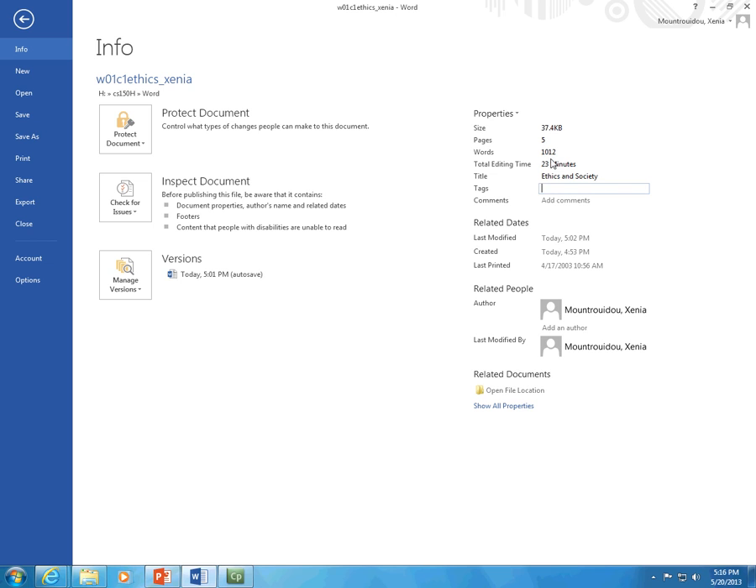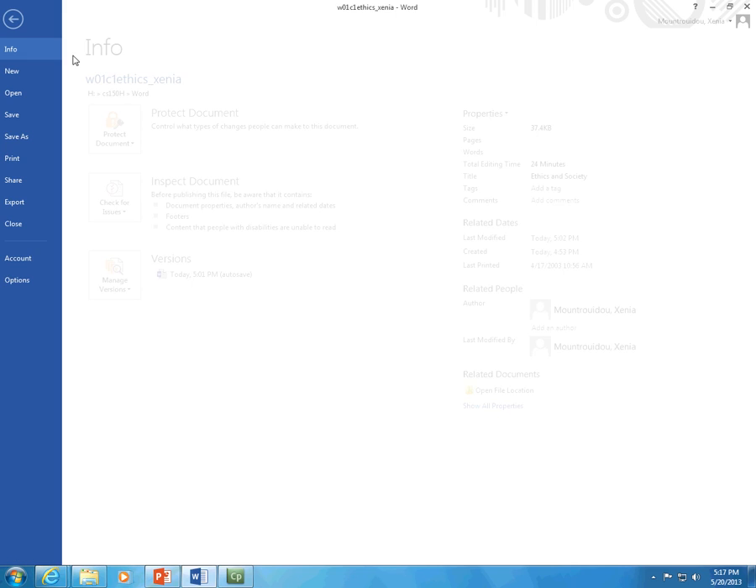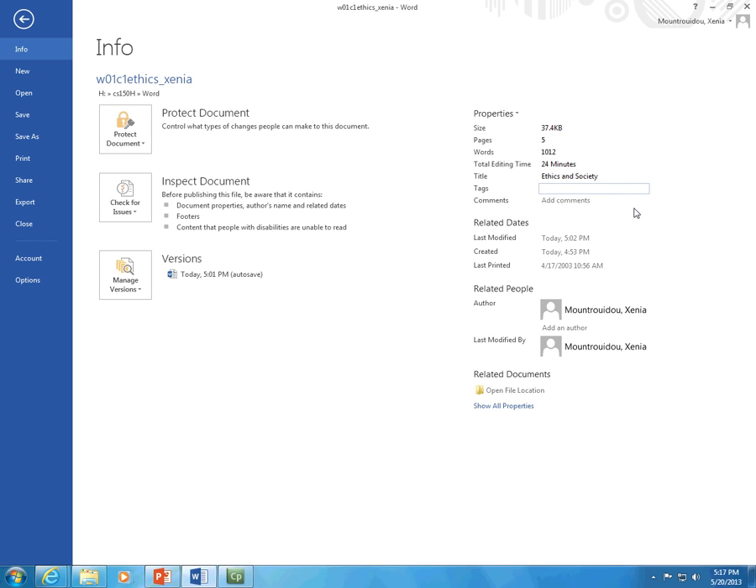Let's look a little bit at these properties back here. Part of the properties is characteristics of your document, like the size, the number of pages, the number of words. Part of it is characteristics that can be read in your document, like ethics and society. Oh, well, I have a cover page with a title, property, quick part. So here we go. Part of these are invisible, like the tags or keywords.